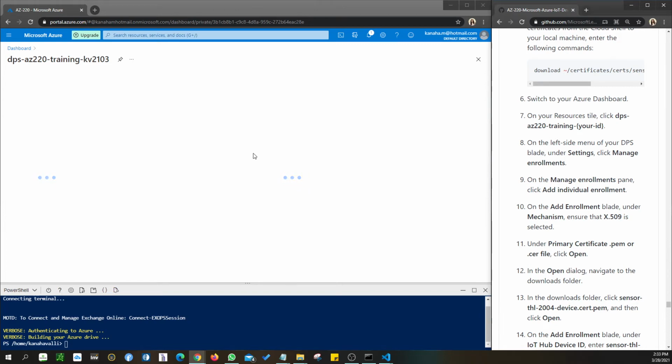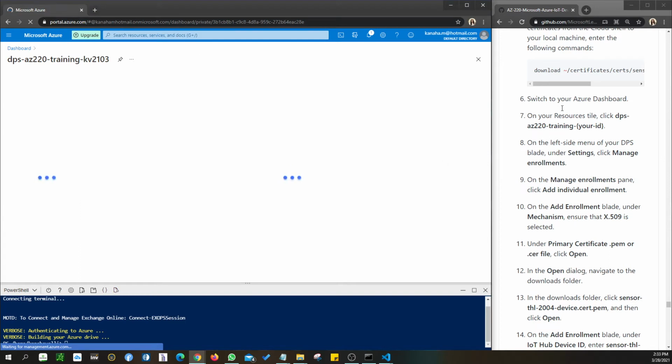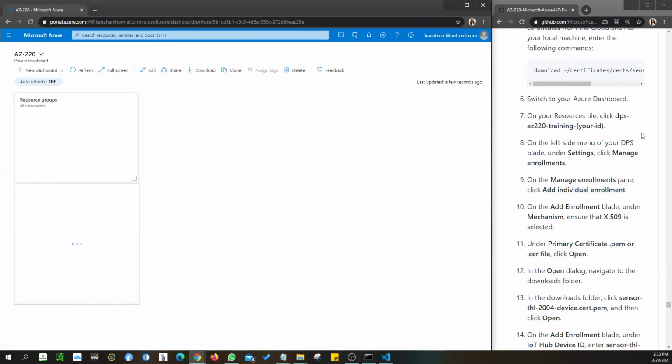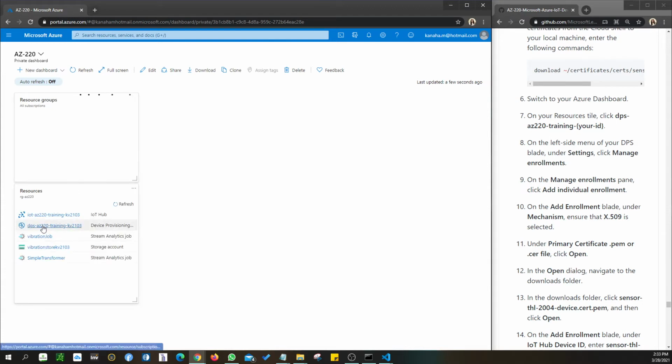Of course, each step takes a few seconds, depending on the internet coverage, and so the loading may take some time. So take your time. All right, click on DPS. So let it complete, and I do not want to go in fast. The resource group shows that my internet is kind of slow.